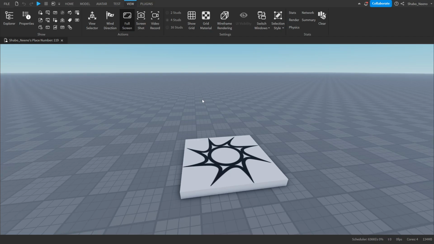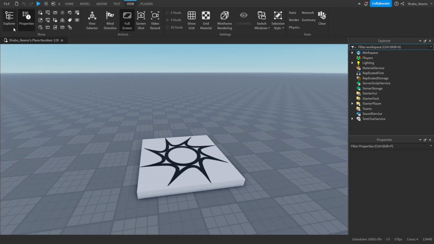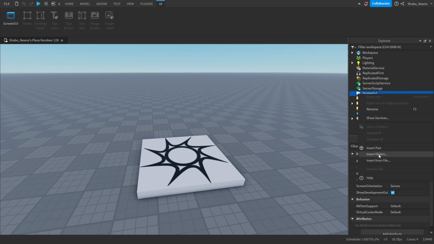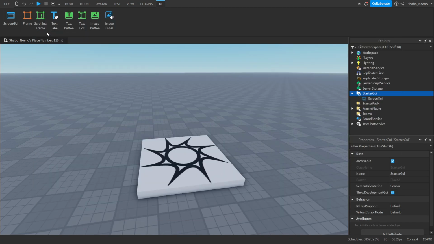So the first thing you're going to want to do is go to the top and click on View. You're going to want to open up Explorer and Properties. Next we're going to make the team picking menu. So you want to go to Starter GUI. Press the plus next to it. If you don't have that, you can right click and press Insert Object. And then put in a screen GUI.